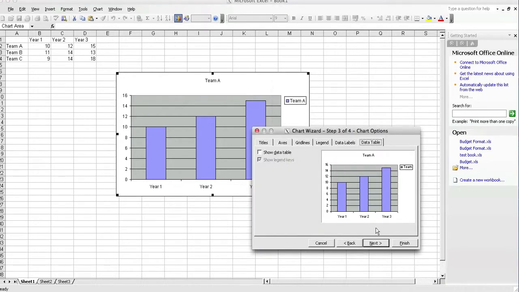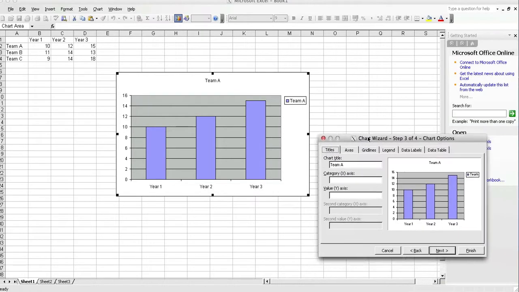Let's click on the next button. And what do we have here? I don't know whether you remember when you were at school, but if you ever did a chart, my teachers always used to harp on about how you've got to give it a title. So let's give this a better title. Team A sales over, help if I could type, 3 years. And again, look, it pops it in. Team A, sales over 3 years.